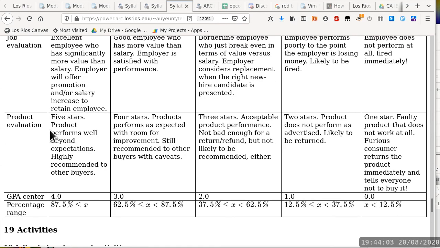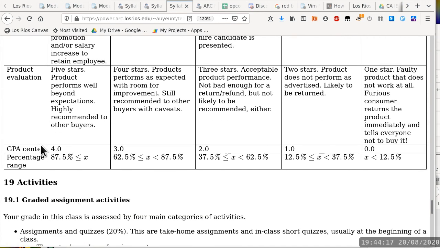If you buy something from Amazon and you evaluate a product, a 5-star product basically is an A product. A 1-star product is basically an F product. But what you really care about is this part over here. Anyone who gets at least 87.5% at the end of the semester gets a letter grade of A.